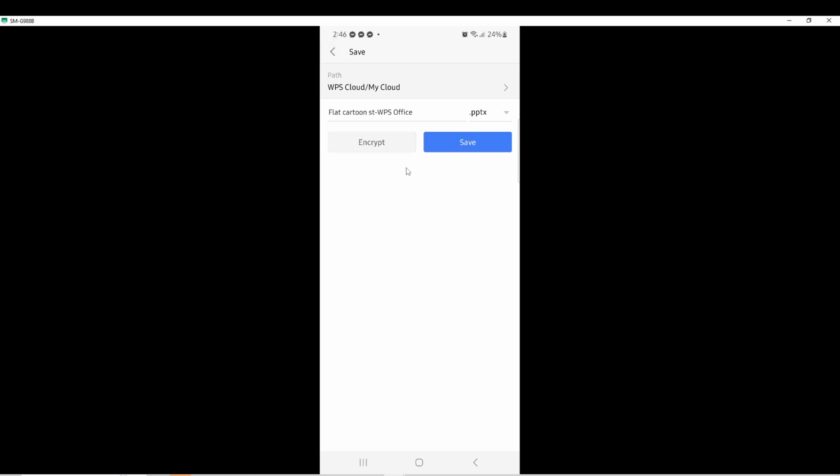Next, pay attention to the file format. By default, you will most likely see the file set as a PPTX format. This is the standard format for presentations. To change this, tap the drop-down icon next to the file format. A list of available formats will appear on the screen. From that list, choose PDF. Selecting PDF tells WPS Office that you want to convert your presentation into a portable document format instead of saving it as a regular presentation file.